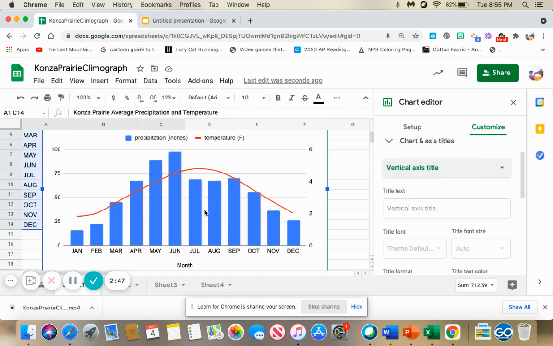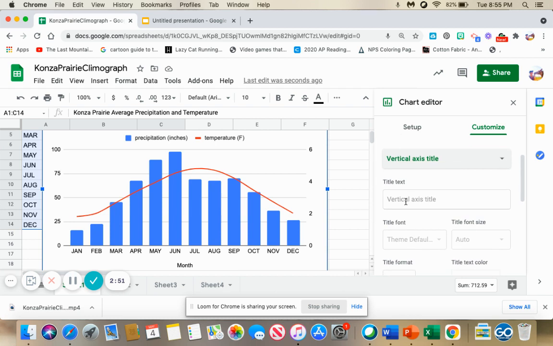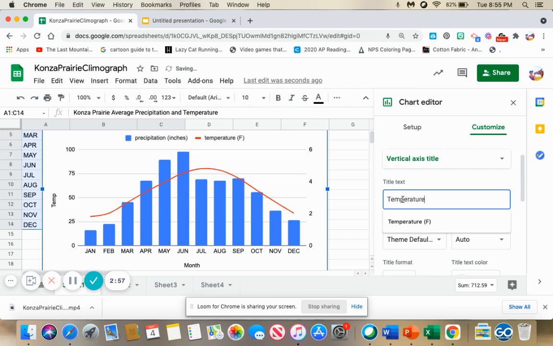That's going to be the left vertical, and I want to give it a title. So I'm going to say temperature and put F for Fahrenheit. Make sure you have units of measure. If you use Celsius, make sure it says C. All right, I like that.